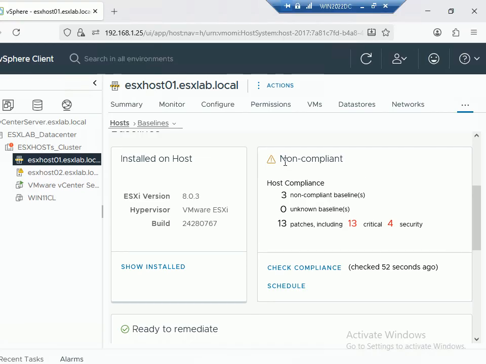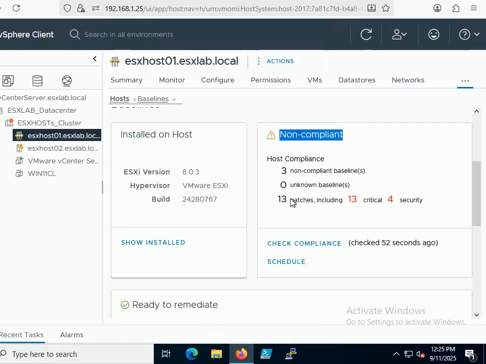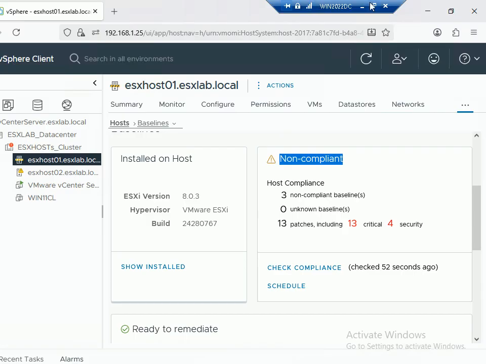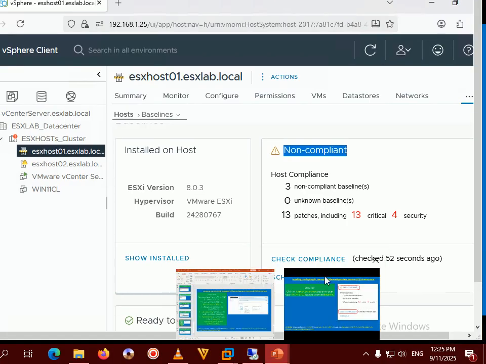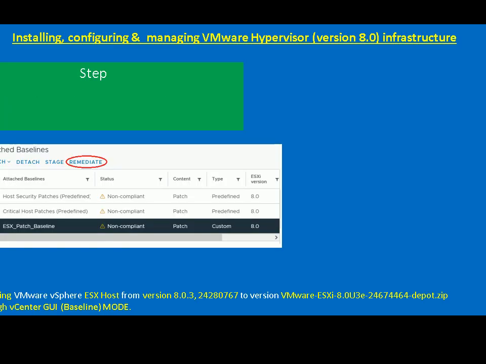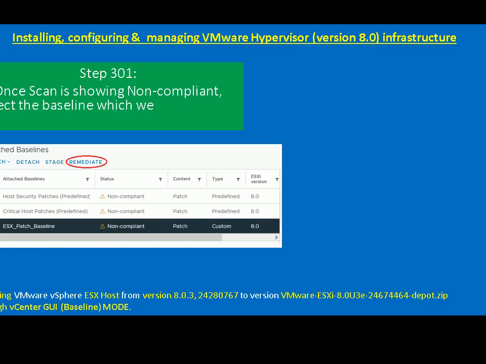And now you can see it is showing non-compliant because it has just finished scanning against the baseline. ESXHOST01 is showing non-compliant. Okay, so let's move on to the next step. So now we need to click on remediate to start patching our ESXHOST01.